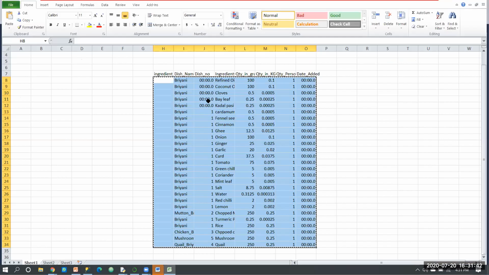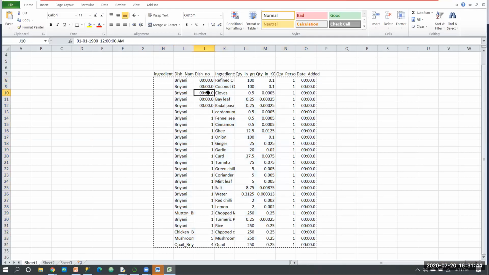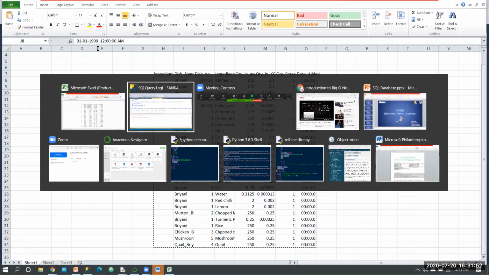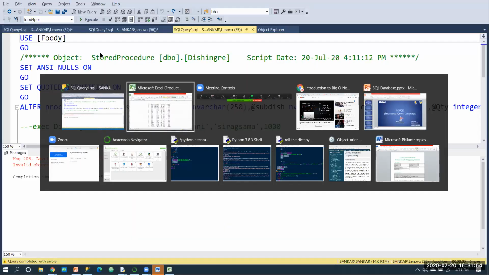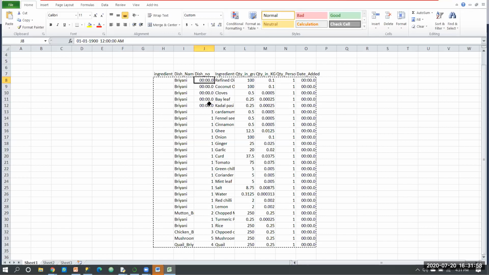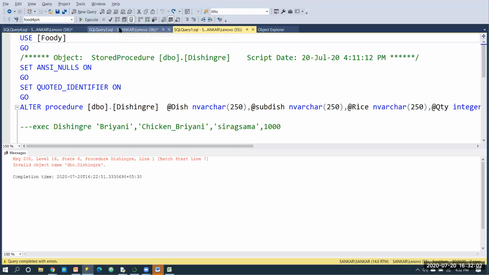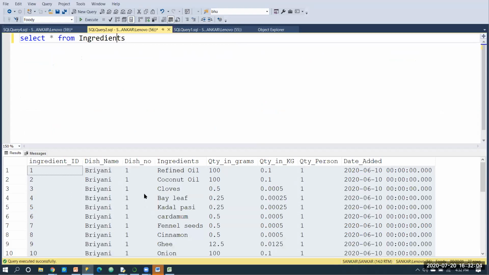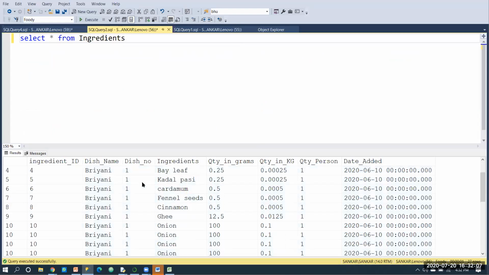Let's check. Okay, here we have some zeros, right? That's why it takes a null value. So we have to check before we feed the details. So now we have to change the null into values.